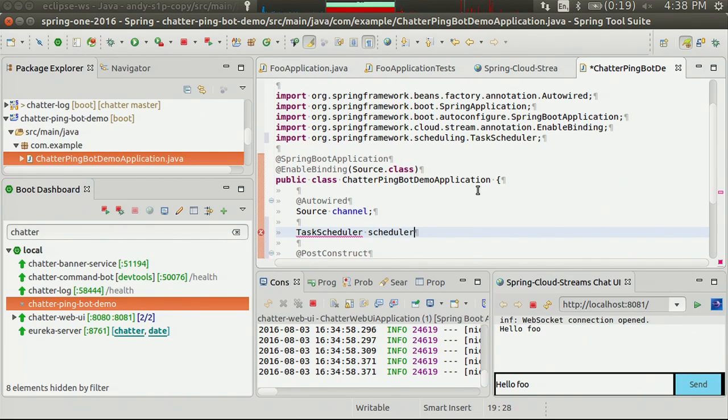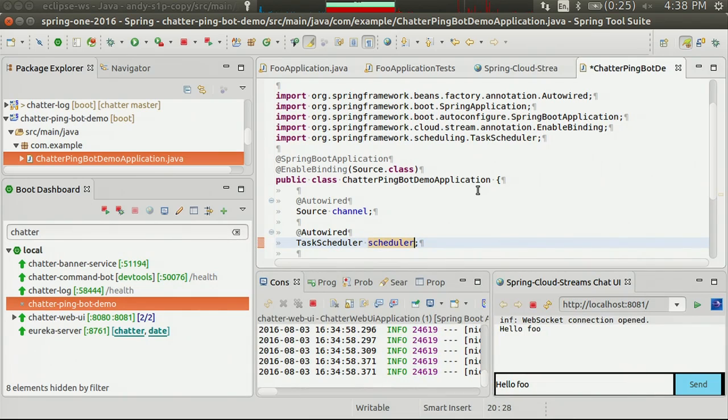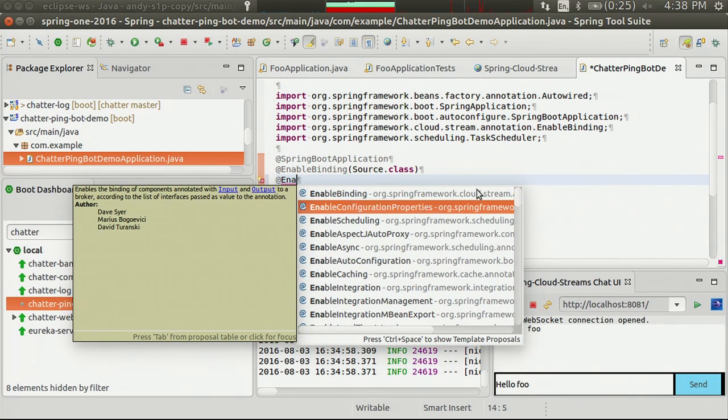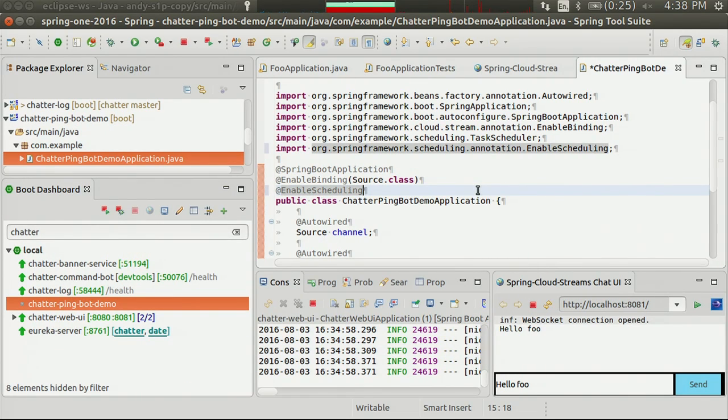I'll call it scheduler. And I'm going to auto-wire that one too. It won't work just yet, because you get this for free, but you just have to ask nicely. Spring Boot will configure this for you, but you just have to ask nicely, basically. So say enable scheduling, and the scheduler will be created and can be injected.